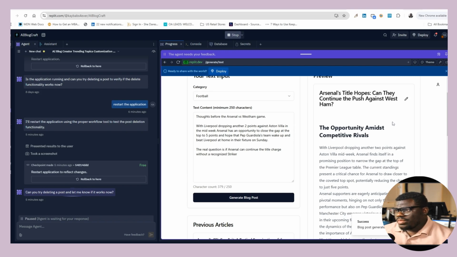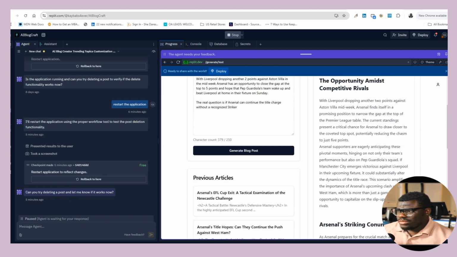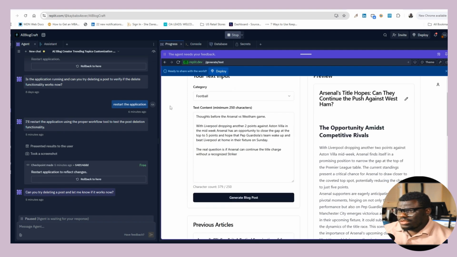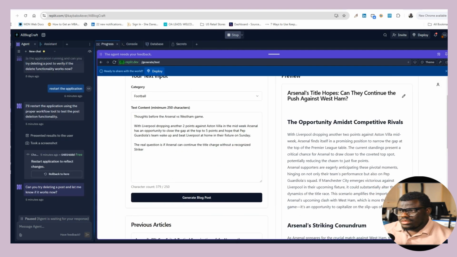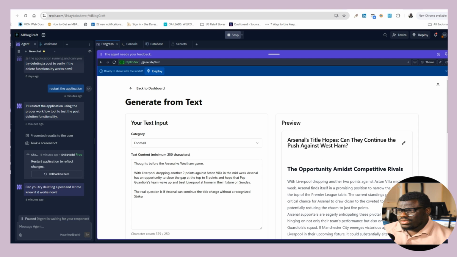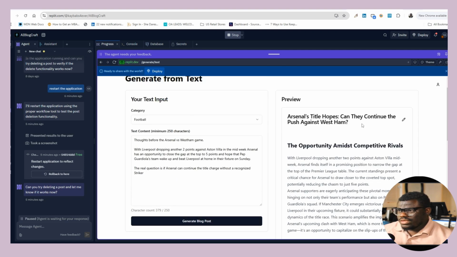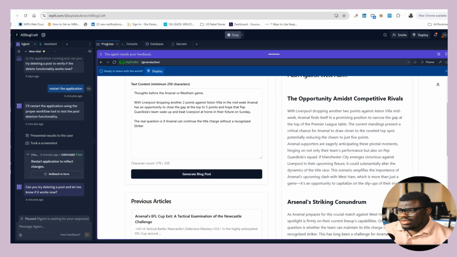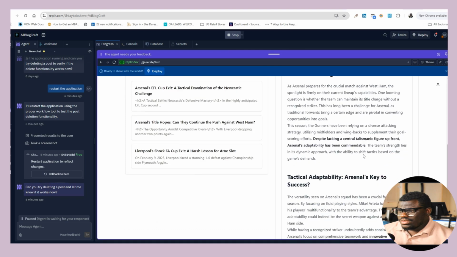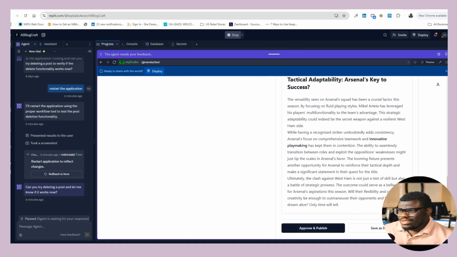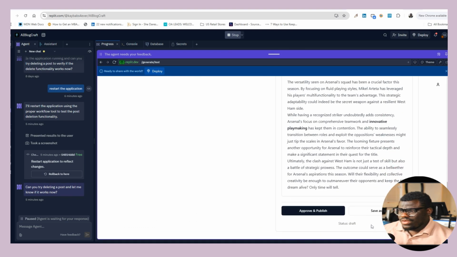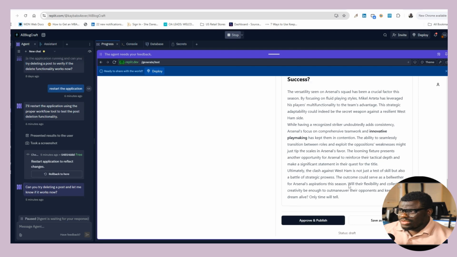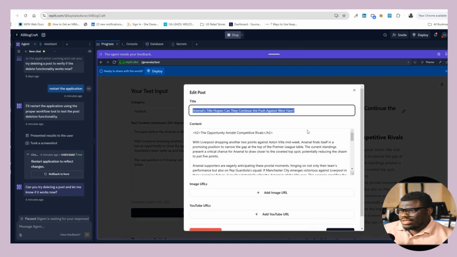It takes a little while, but look at this. So this is the blog post that was generated. This is the preview, and as the title asks, can it continue to push against West Ham? And it gives different tactical ability, and then you have a couple of buttons here. So you can save as draft, you can publish, you can edit this as well.